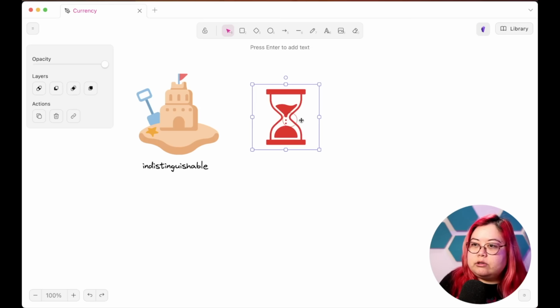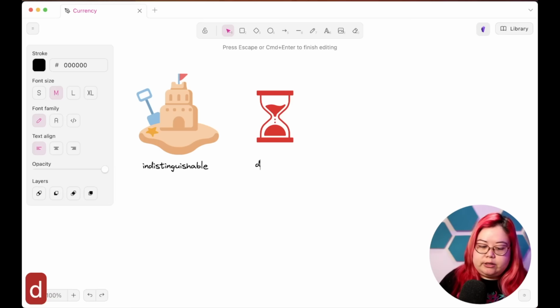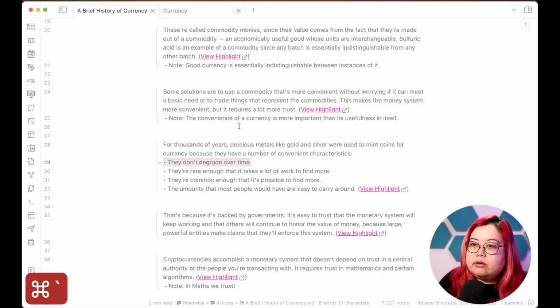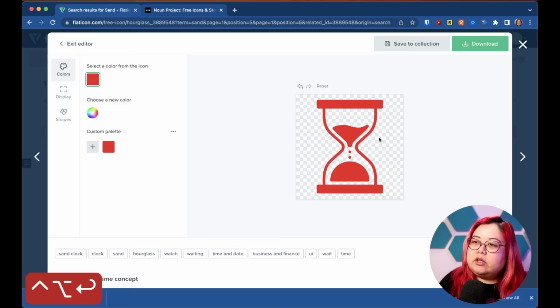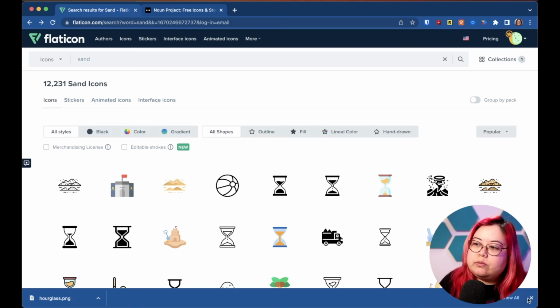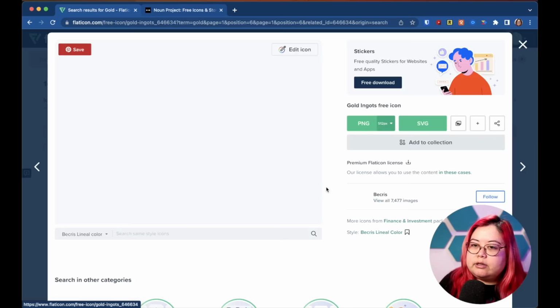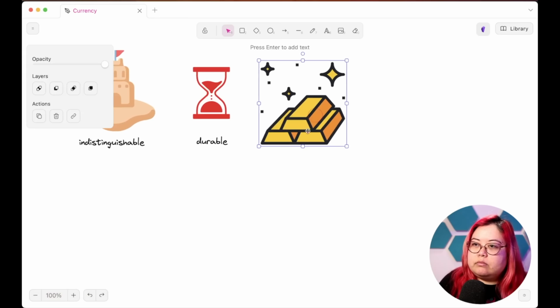So I'm going to put here durable, because one of the reasons why sand is used for hourglasses is because it's durable. What else is there? They're rare enough that it takes a lot of work to find more. And this is one case where sand doesn't really work. I'm going to look for gold, because that's why we started off with gold. I'll copy this, move it here, rare.